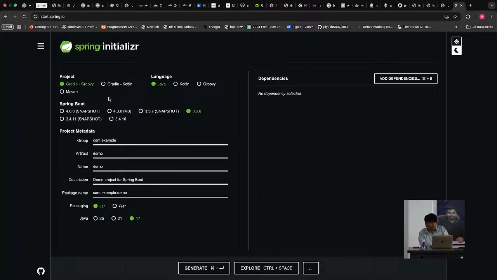So, what build tool will I use? I told you Java uses a build tool. Out of these three, which language do you want? These are Spring Boot versions. I think you know what snapshot means.